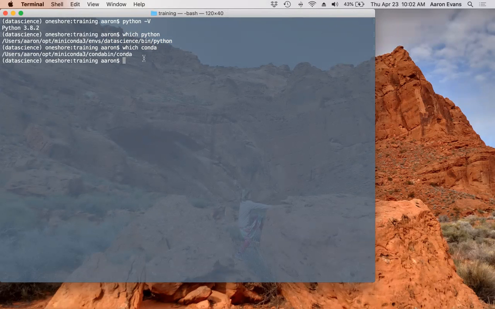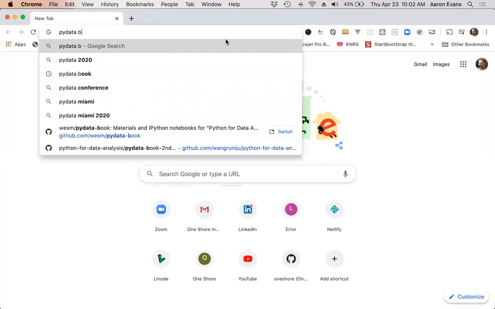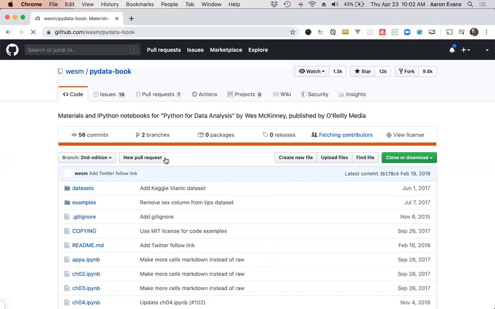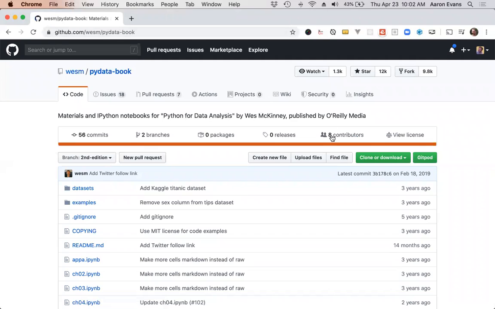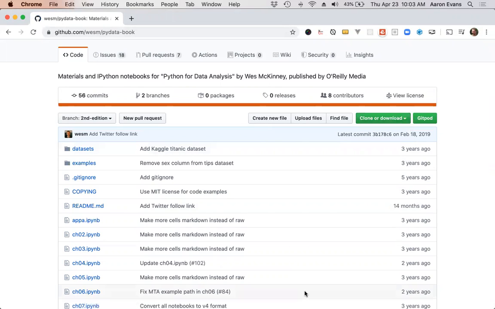All right. So what I need to do first is start my Jupyter notebook. Let's see, data science, PyData book. And if you're new here, I'll show you, search for PyData book. And we're using the Jupyter notebooks from here. So right here on GitHub, the author of the Python for Data Analysis book, Wes McKinney, has published all his notebooks, so you can clone or download the notebooks, which I've done.